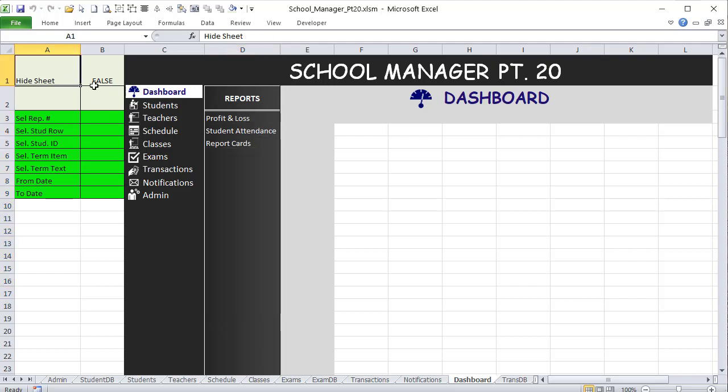The first thing I want to do is go to this hide sheet. This is used for user security, so we understand that. This I'll keep blank. I want to know the report number. If I select here, I want that report number 1 to show up. Okay, so I want to keep that in mind.